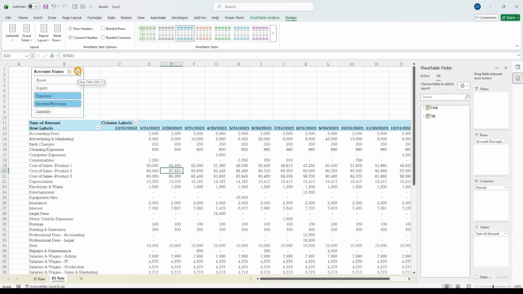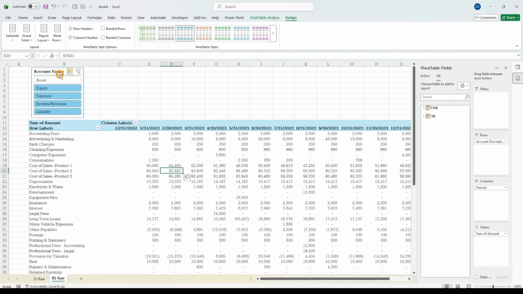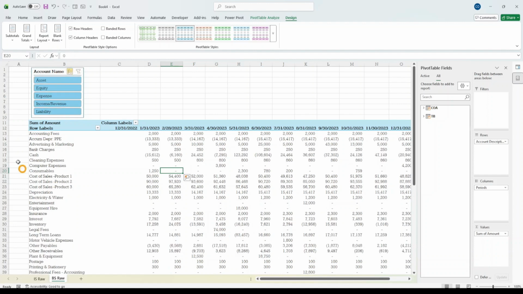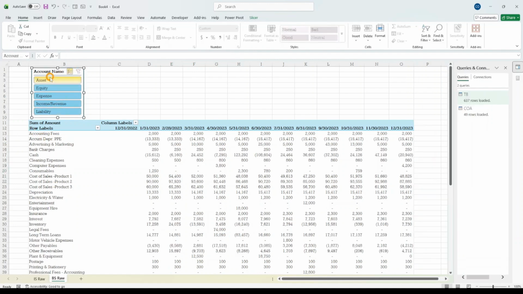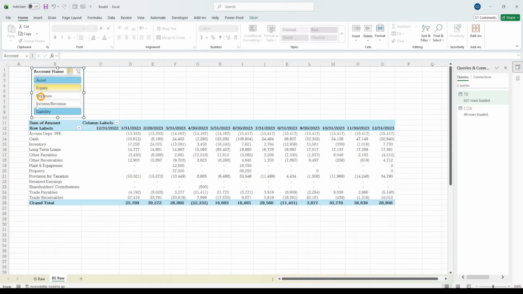So I'm going to select multiple, and I'm going to take my asset. Sorry, clear it. Let me take out those that shouldn't be here. I don't want expense. I don't want this other one. So these three things are the ones I want in here. And then I have something for my balance sheet.